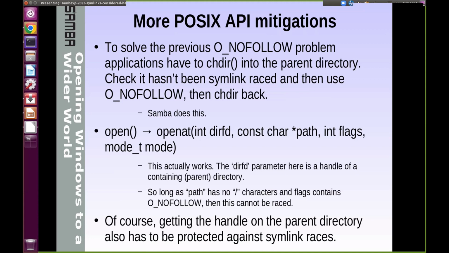Or we can use openat. And openat takes a directory file descriptor as the first argument. Now, if that directory file descriptor is opened with the no-follow flag, you can ensure that you're opening the file that you wanted. But remember, the path that you pass to openat has to be sanitized and checked that there are no slash characters in it before you are safe from symlink races. So you must check that it's where you need to be, and you can't trust anything coming in from the user.